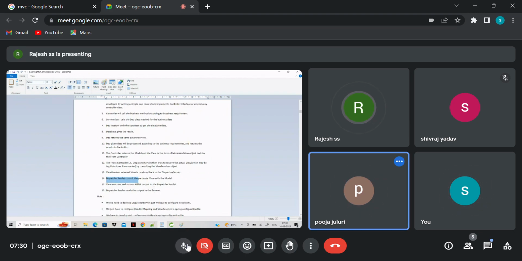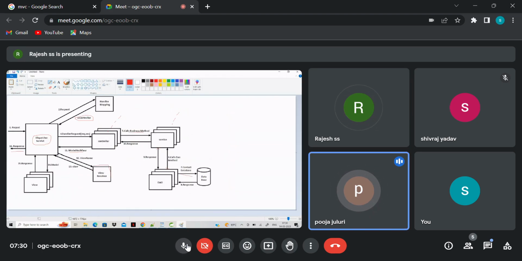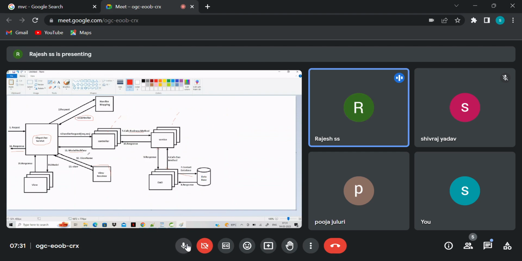Sir, could you please explain from the 11th point? So from the controller, we are getting the model and view object, right? Now, how does the dispatcher servlet handle it? View means what we see. Model means data, business data, whatever response you are giving.